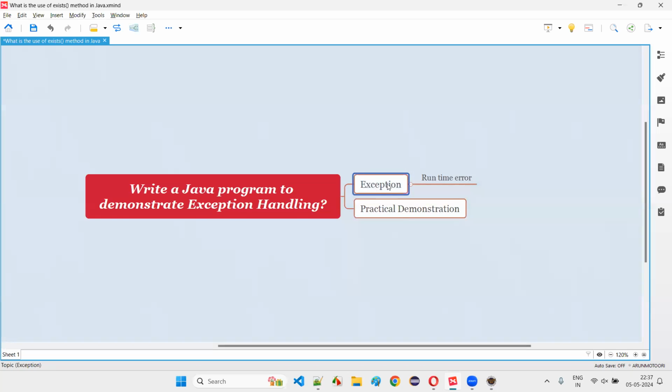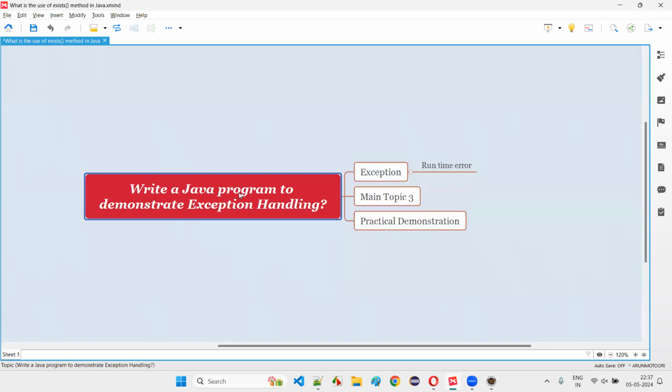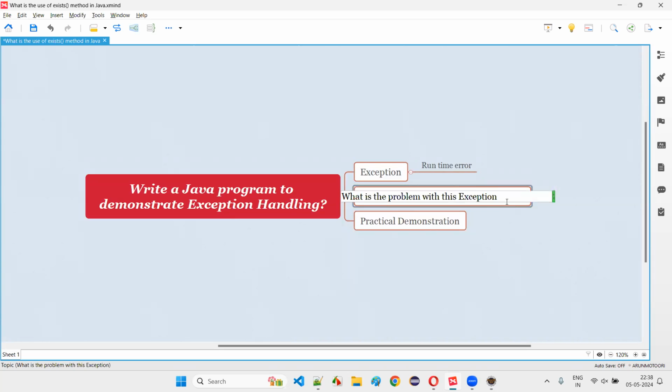Okay. So what is the problem with the exception is the next thing that you have to understand. In order to understand the Java program that I'm going to write to demonstrate this exception handling mechanism, the first term you have to understand is what is an exception? It's a runtime error, an error which occurs in the output while the program is running. That is an exception. But what is the problem with this exception? It is something you have to understand next, to understand what is exception handling and why we have to perform exception handling.